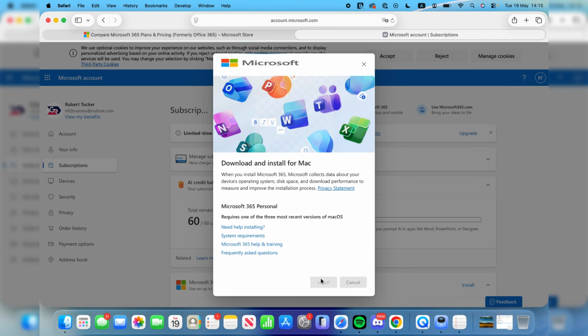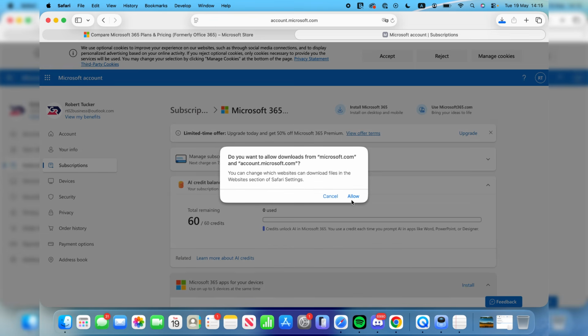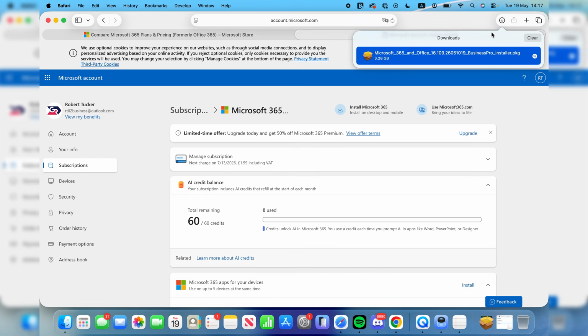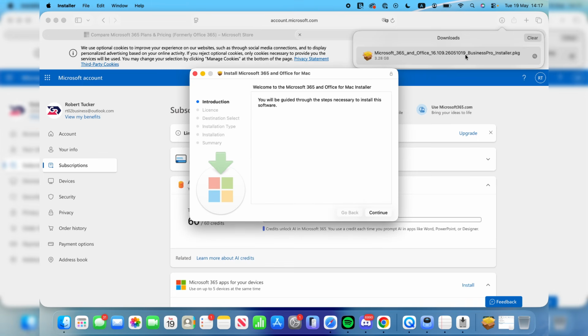So then at the bottom, you can press install like so, and you need to press allow. And now it's going to start downloading. You can see this is 3.28 gigabytes, so it may take a bit of time to download. Just be patient. When it's finished, you can open up your Finder and go to downloads and find it there. Otherwise, you can click it in the top right of Safari, select it, and then double click it, and it's going to start opening.